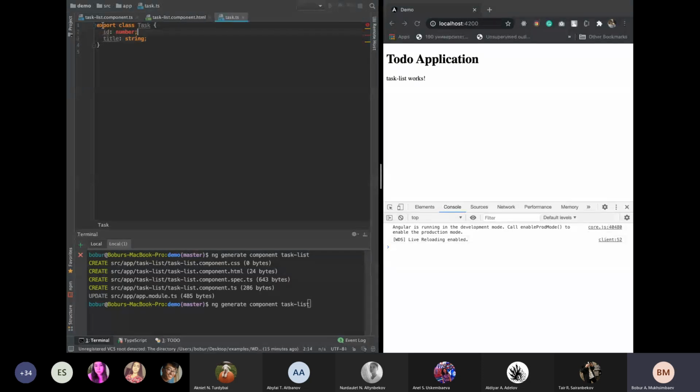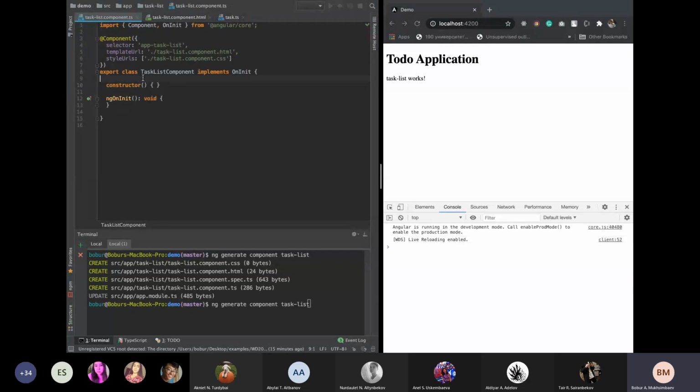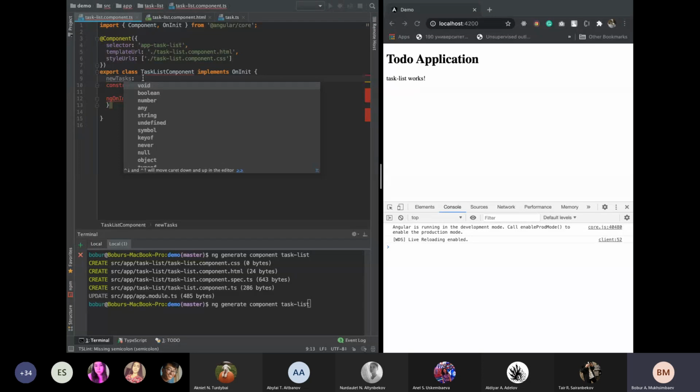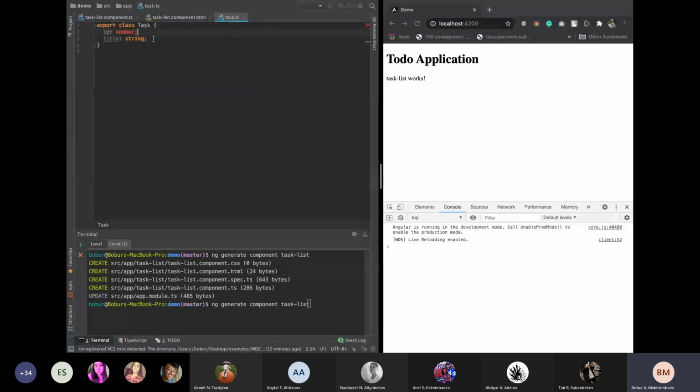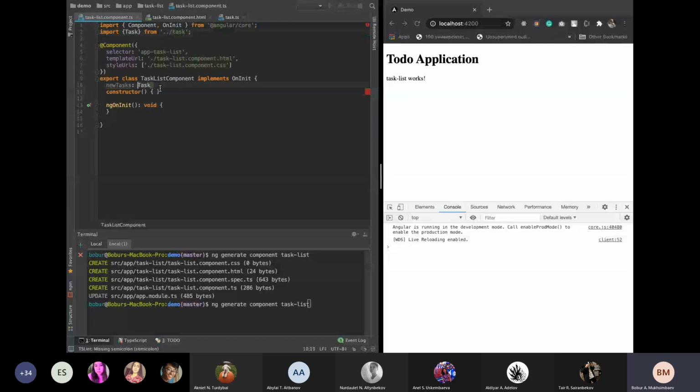So let's go here, and inside of the task list, I want to create a new tasks variable, whose data type will be the Task class that I created right now. If you hit enter, it will show different options, because we have the class Task in different libraries, and the Task that we created is the last one. That's why I'm selecting this one, and it will import it here. So new tasks is an array of tasks.